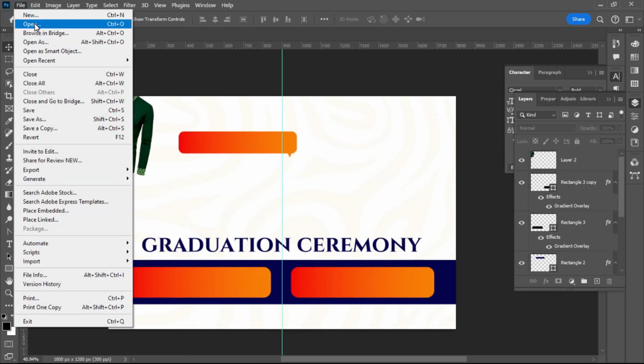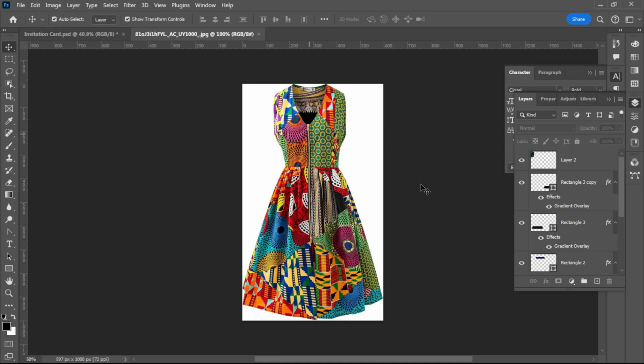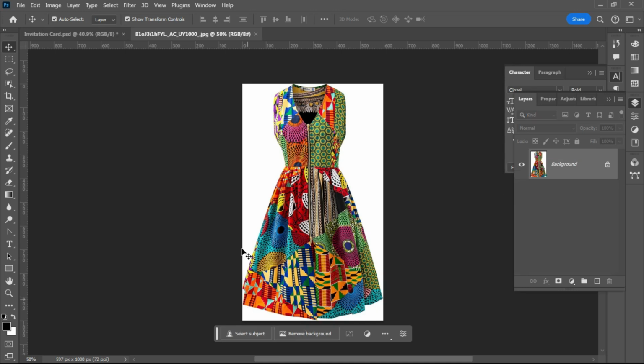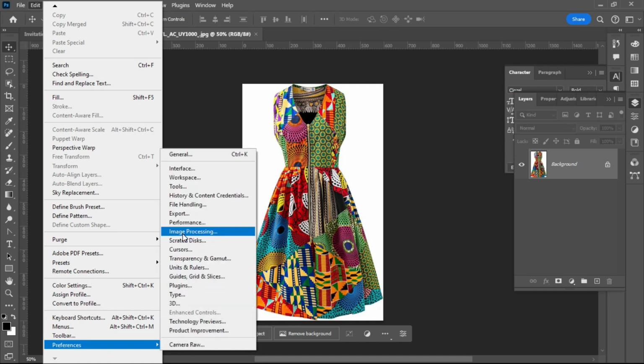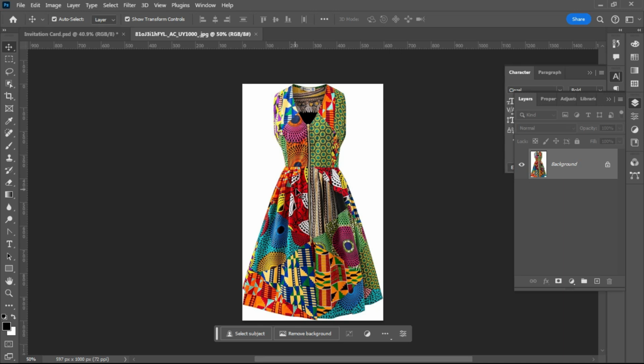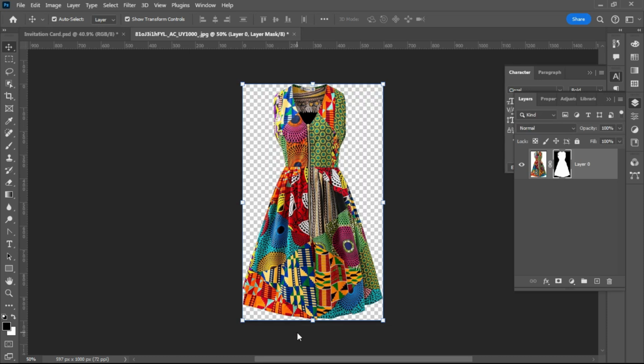I'm going to open, file, open, and I'll come for this one, the ladies wear. I've already done the settings, as I told you, when you go to file, edit, preferences. So there's no need to go back and do it again. What you have to do is just click on remove background, and then you leave it for a few seconds, and then Photoshop will do the job for you. There's no need for you to remove the background yourself.